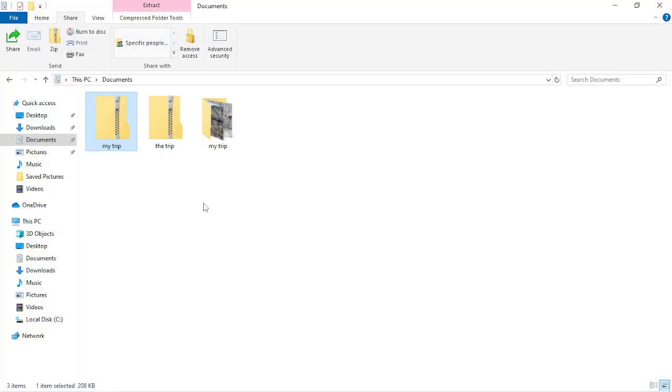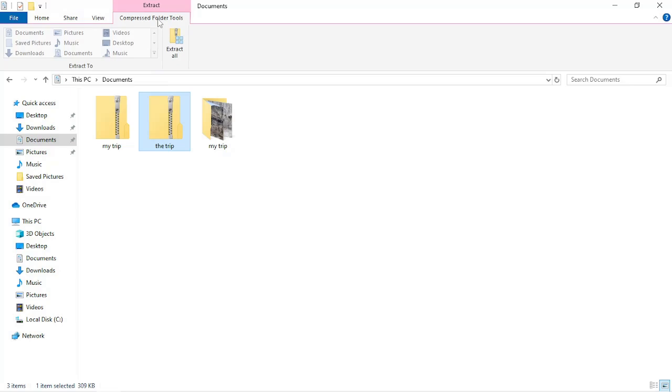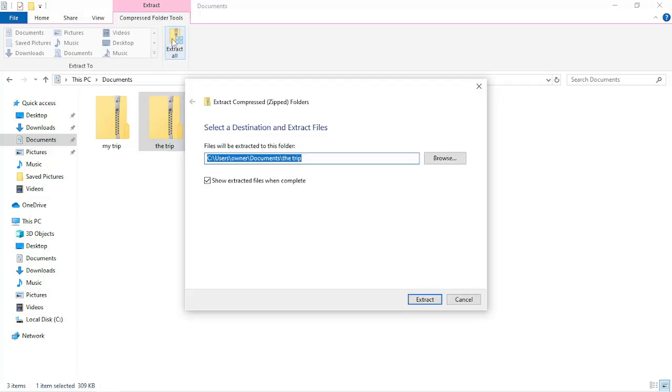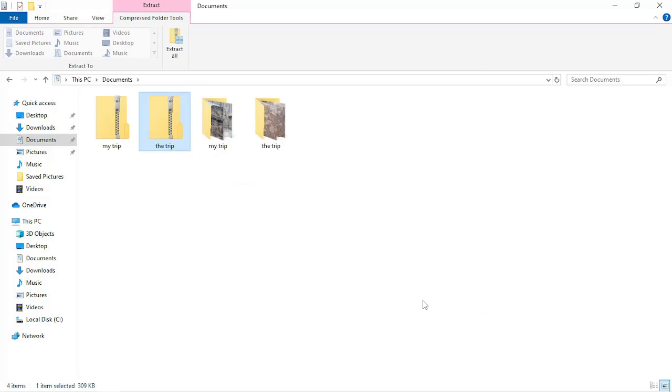Finally, let's extract using the File Explorer ribbon. Start by selecting the zipped folder. At the top, you'll see an Extract tab appear. Click that and then choose Extract All. Just like before, select the location you want and click Extract. And there you go. And that's it.